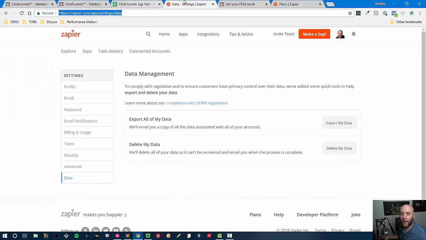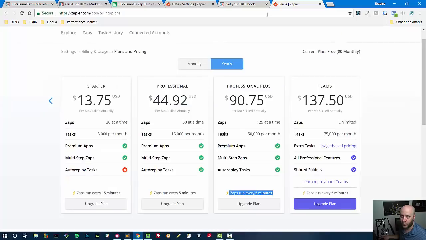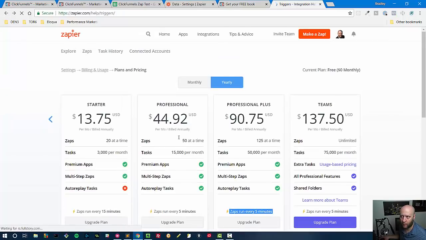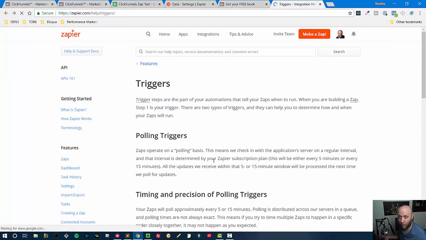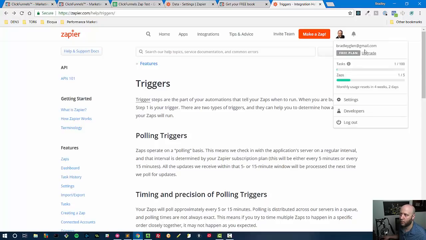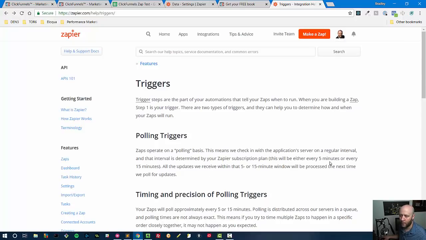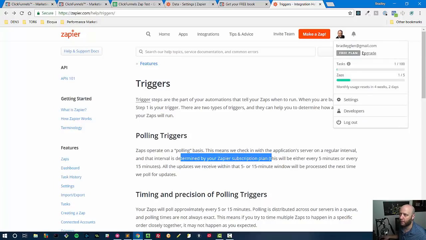Hey, guys. So I wanted to follow up real quick and show you exactly how long the polling lasts. I found it on Zapier, and they said all updates. This is their polling trigger. So they poll the application every once in a while. They will check with ClickFunnels, and they say they do it in 5 or 15 minute windows. And that's how frequently they poll. And then they say they do that based on your subscription plan, so it's determined by your Zapier subscription plan.